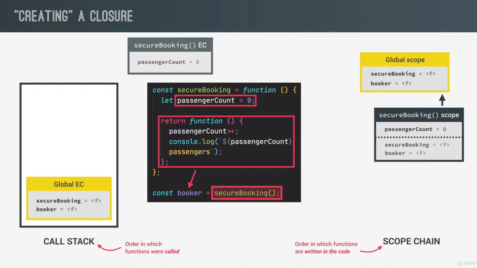And for now, that's actually all we did. So all this is nothing new at this point, right? All we did was to analyze the call stack and the scope chain as we call the secureBooking function. And this is going to be important to later on understand the closure. So as of yet, we didn't see the closure yet. All we did was use the knowledge that we already have to understand how this booker function was created, because that's going to be important for the next step. So let's now go back to our code to actually use the booker function and then finally see the closure in action.